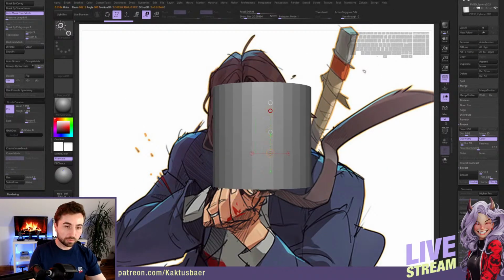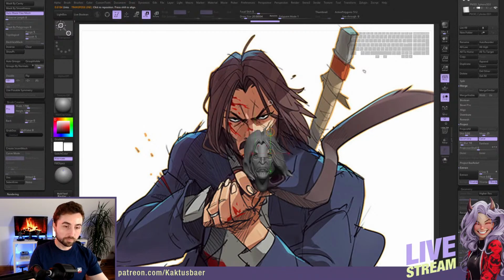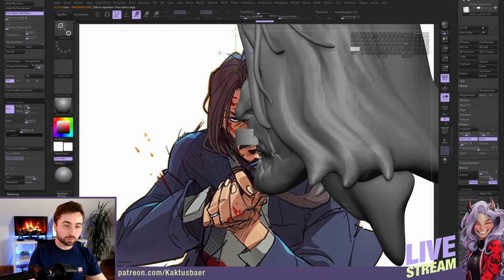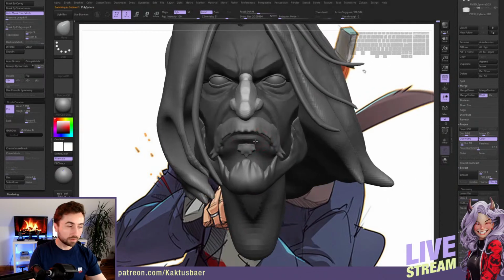Append a cylinder for the teeth, like some kind of placeholder, like this.